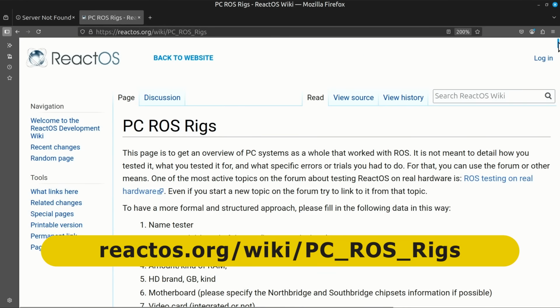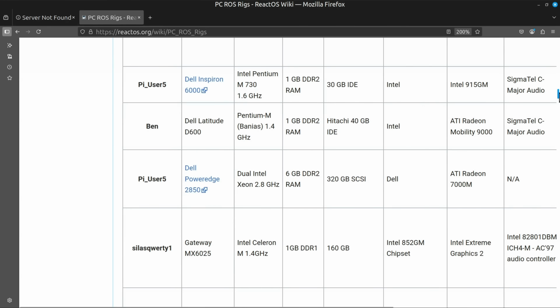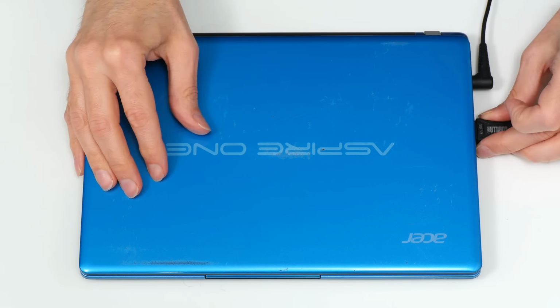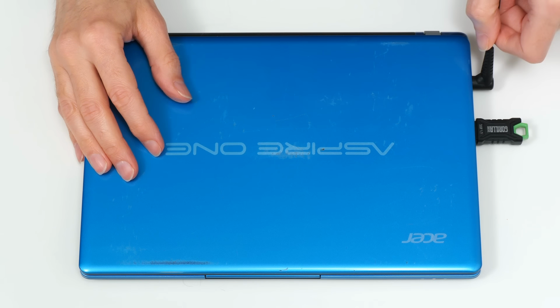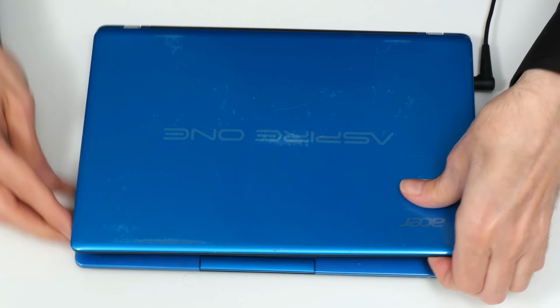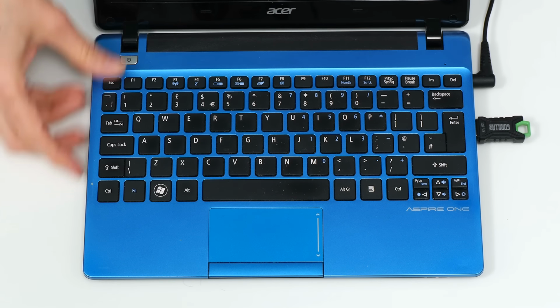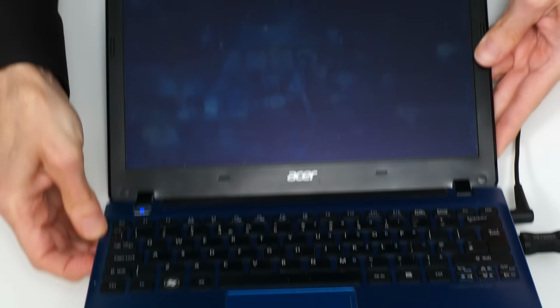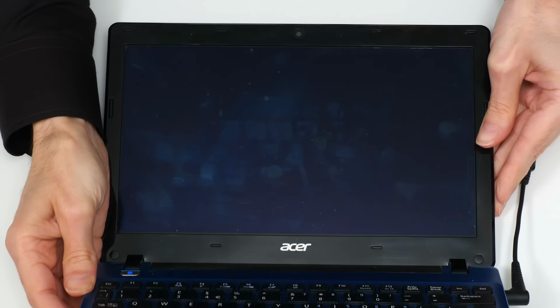ReactOS also have a web page of systems known to be compatible, and this is very much a list of older hardware. So let's insert our USB drive somewhere around here. I have to have a power lead connected to this laptop because the battery is long since dead, but if we open it up like this and power it up, there we go, and I can show you the display as it starts to boot, hopefully.